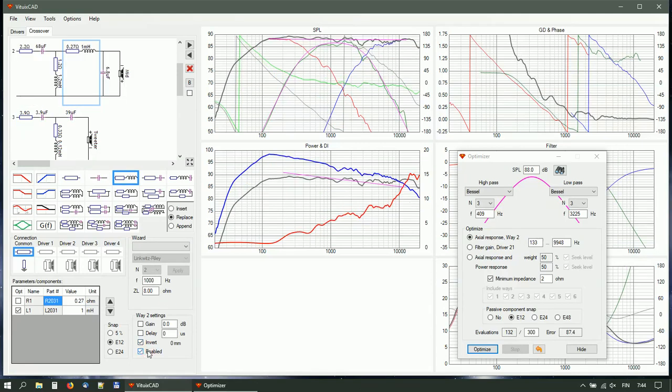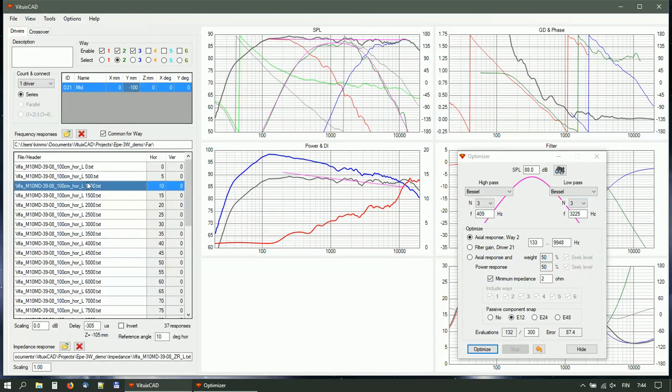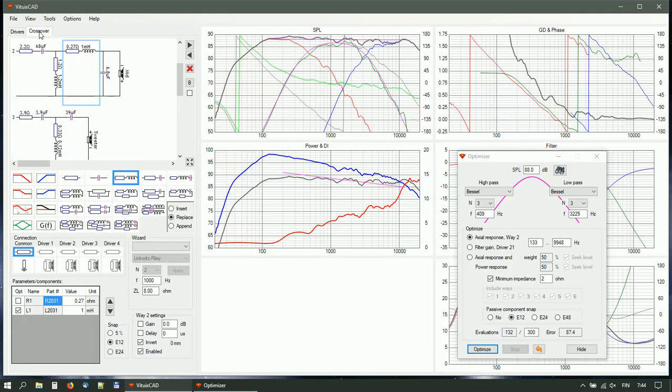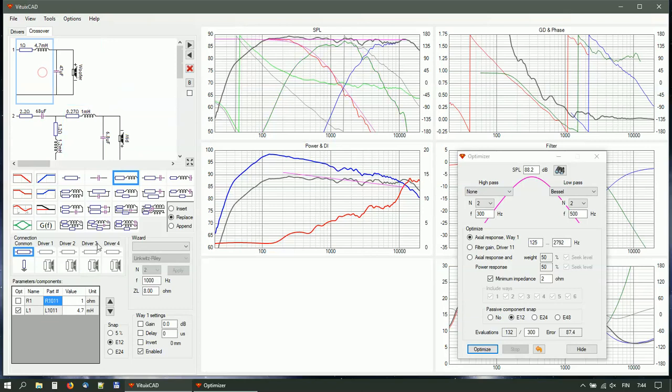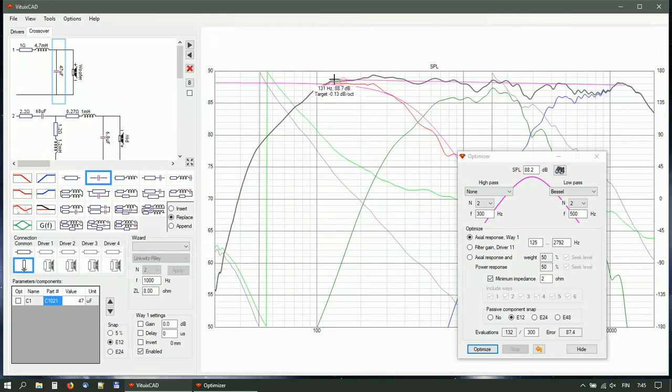Enable all ways for axial and power response optimization. Select reference direction. It's typically 10 degrees off axis. Freezing of the big coil looks sensible. Locking of capacitor controls crossover slopes. Fine-tune target lines, especially if responses will be optimized to the same level with target.